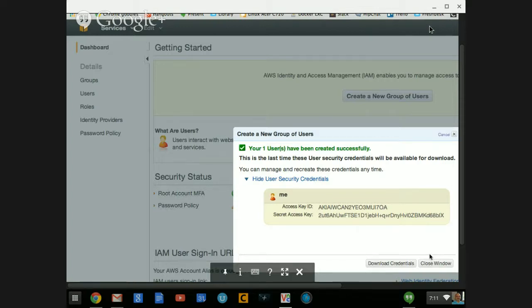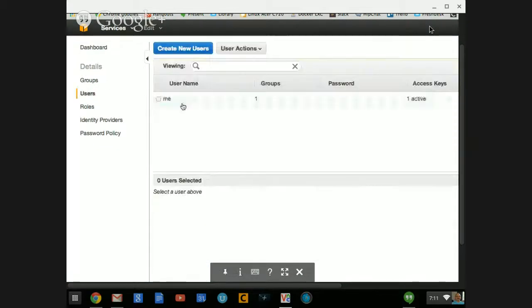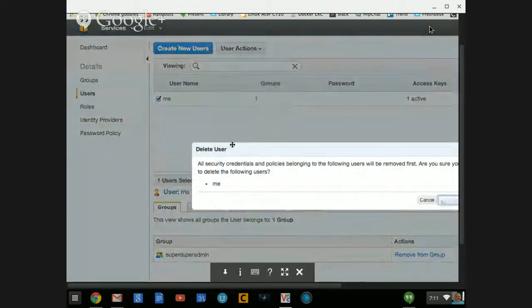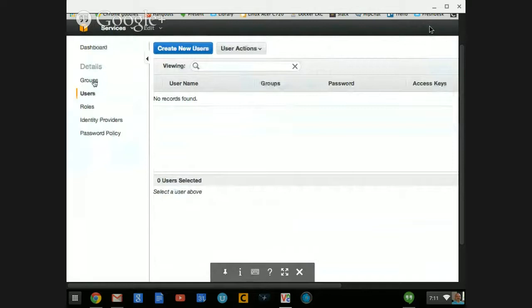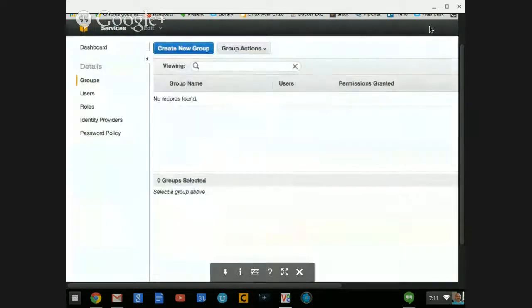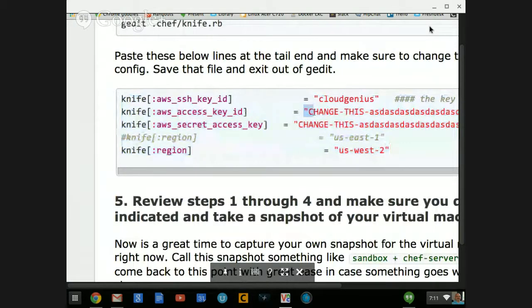So we got these two elements. Let's close the window. And in my case, I will actually delete that user because I don't need it. I'll delete the group also. So we got those two elements. In the documentation, we'll use the first one here, and the second one here, and put that in our knife.rb file.